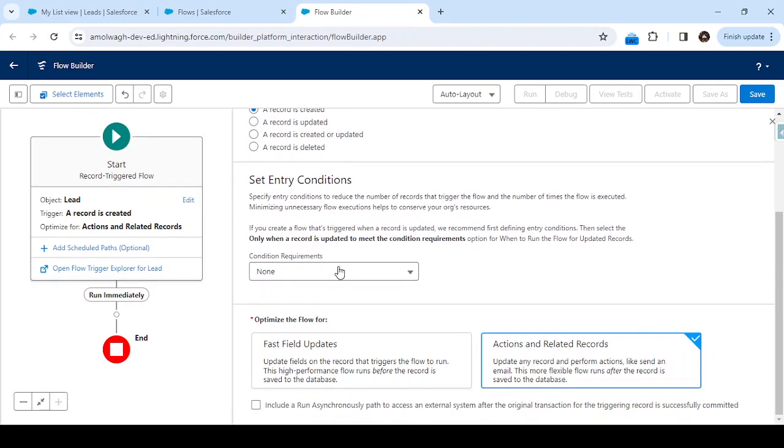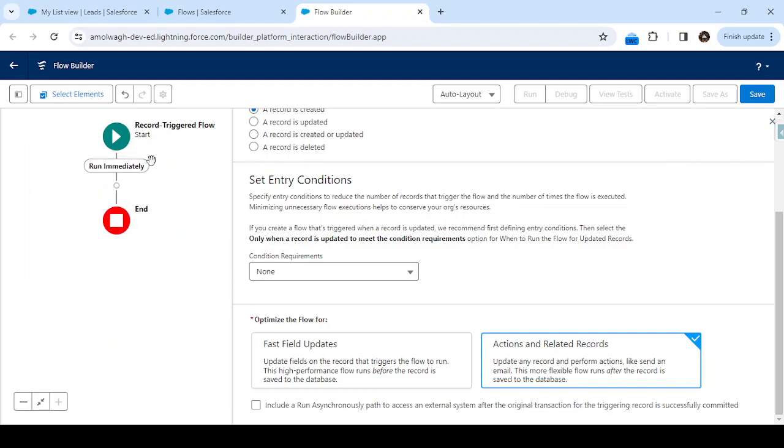Then, is there any condition? No, we don't have any condition. For every lead we need to send the notification, so we do not mention any condition. Okay. Then what is the next step? This is the first step which we have done on our flow. Now the second thing we have to do.